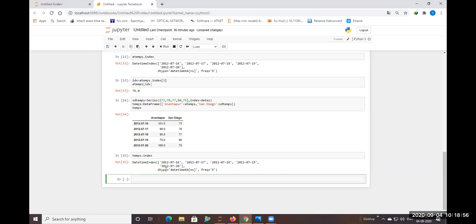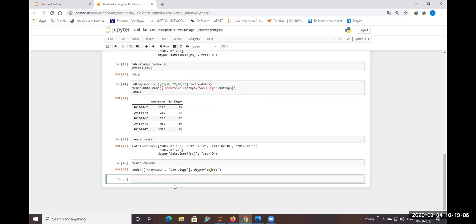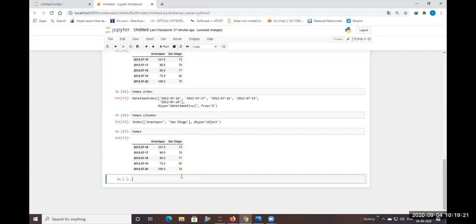And when you call upon the columns, temps.columns, it shows what columns are represented within the data frame. One is the place Anantapur and one is San Diego. And to see the output of temps, it shows the complete data frame.